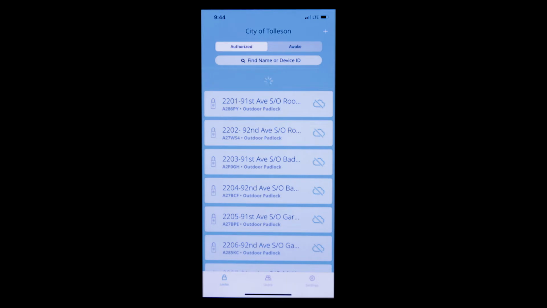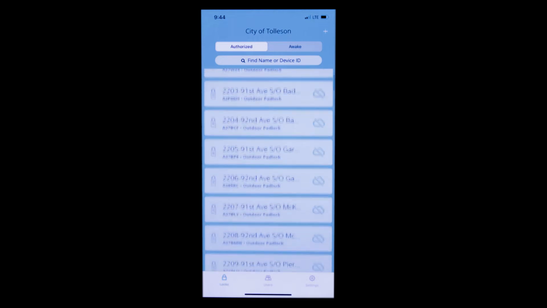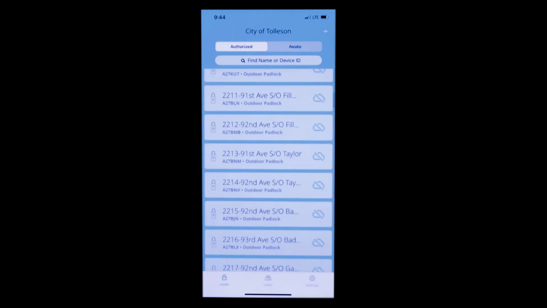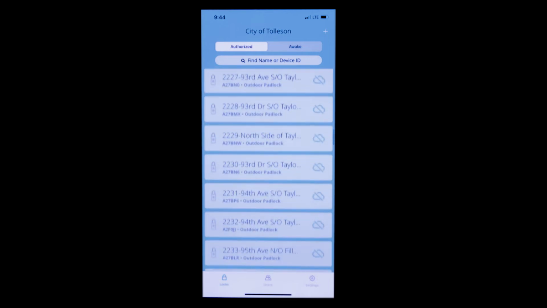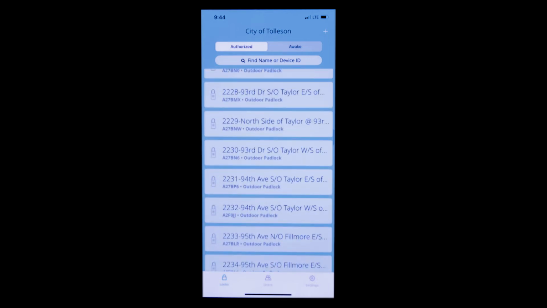So your screen will show like this. The name of the platform is City of Tolleson. This is showing all of the locks. This is mine, and I'm the administrator of the program. However, whichever lock you gain access to, you will have the single icon for your lock.